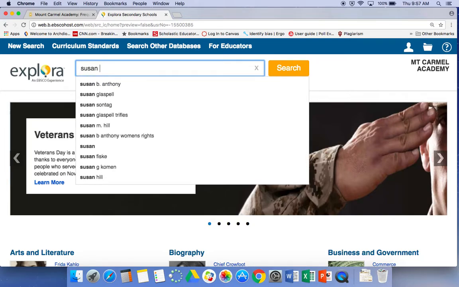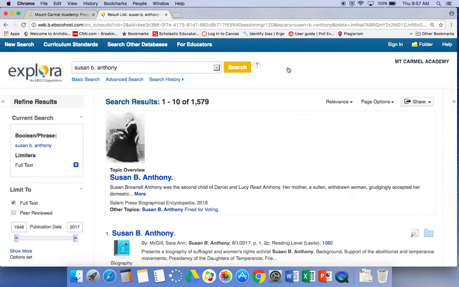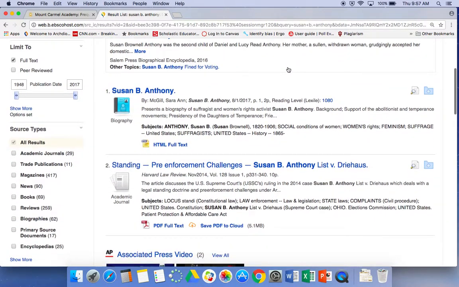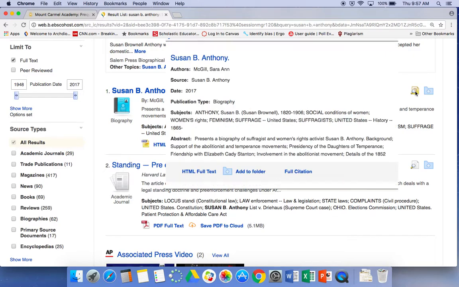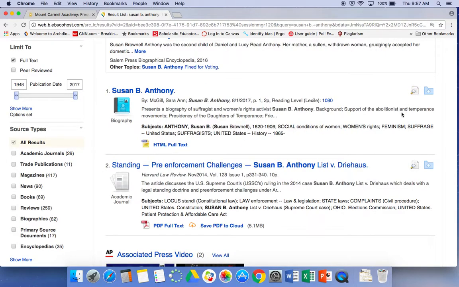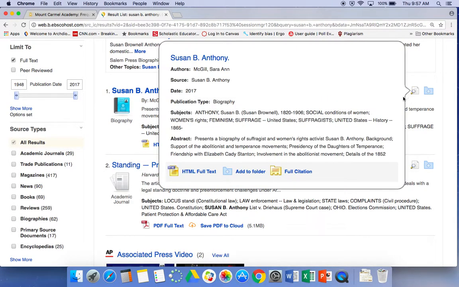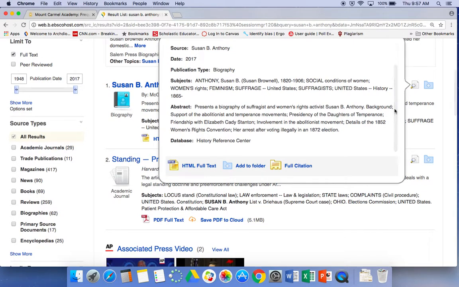I'm going to search for Susan B. Anthony. And Ebsco has some unique features. One thing you can do in Ebsco is you can put your cursor over the magnifying glass and it will give you the abstract or the summary of the article. So you can read the abstract to decide if you want to click on the article or not.